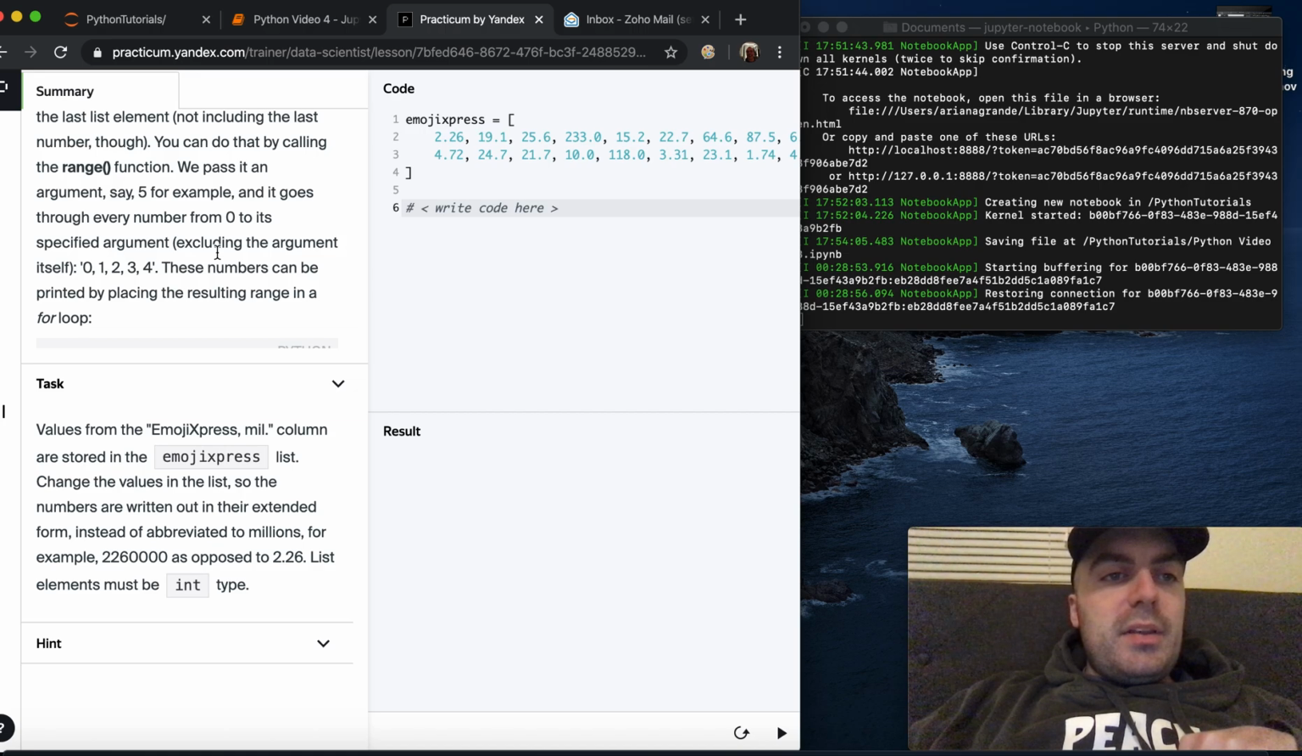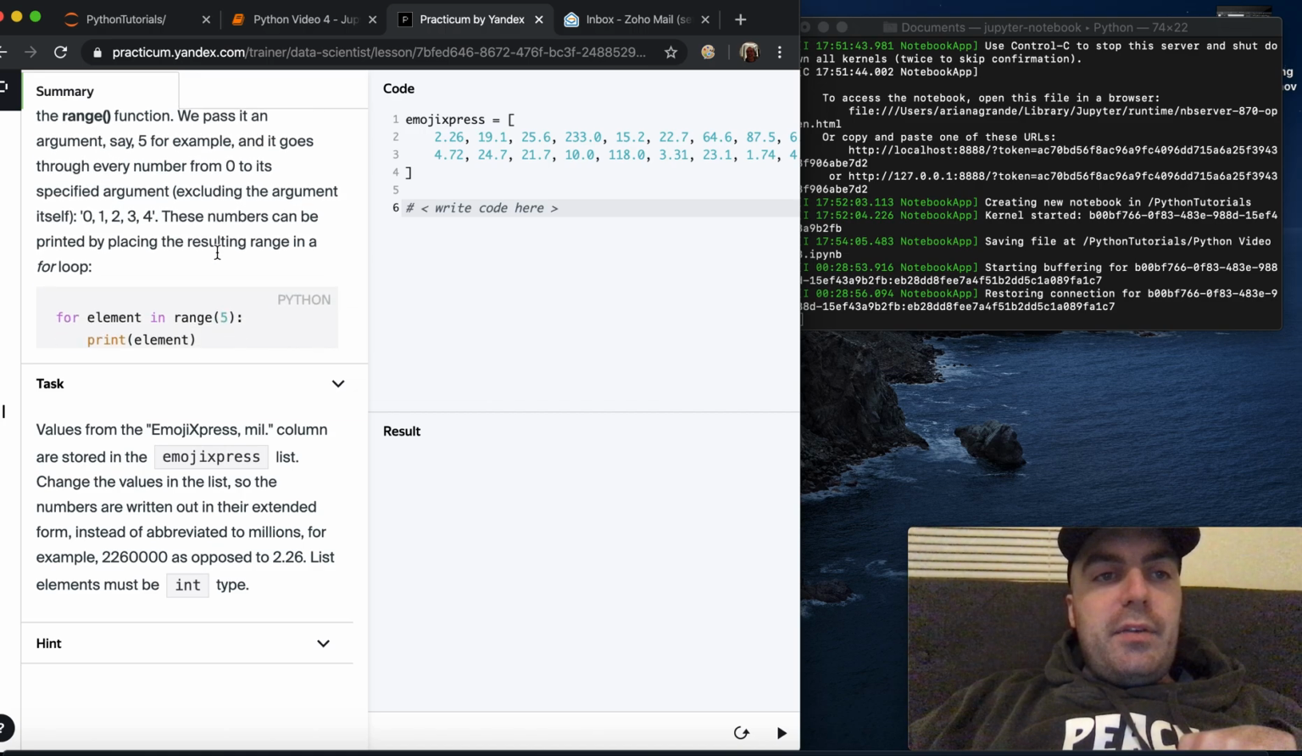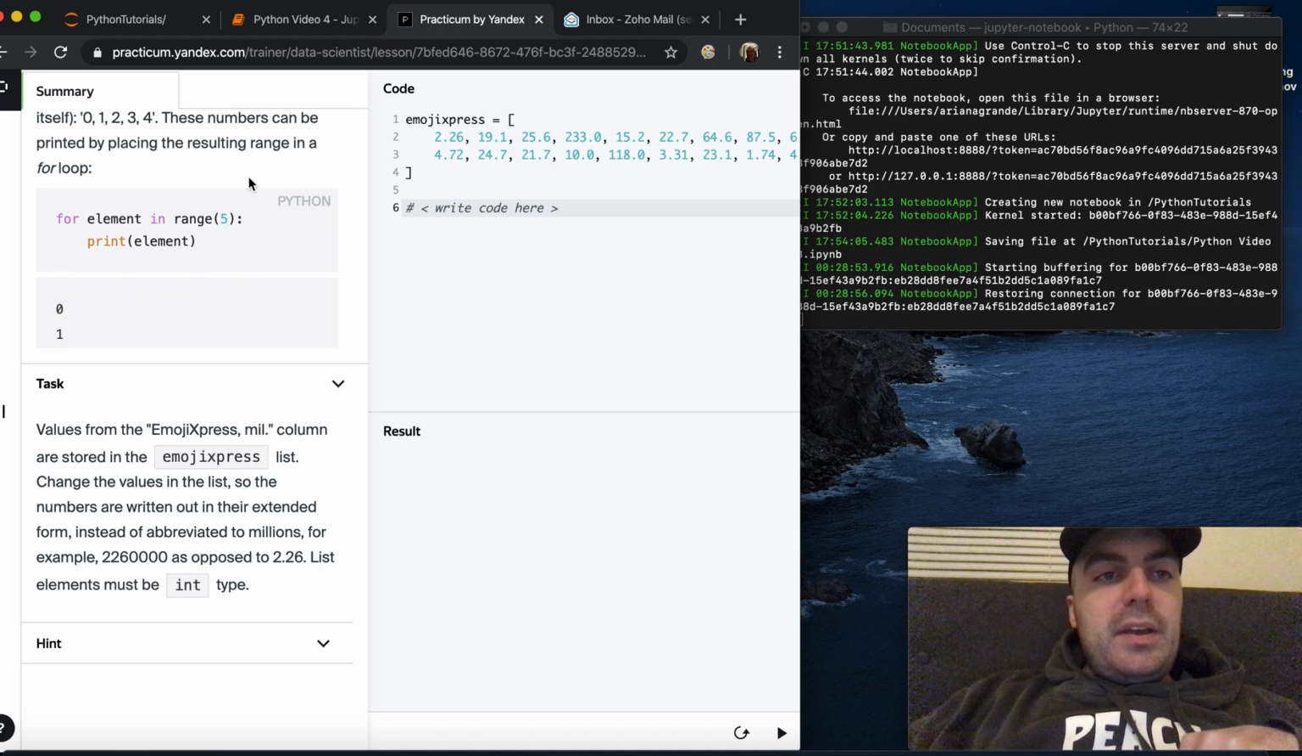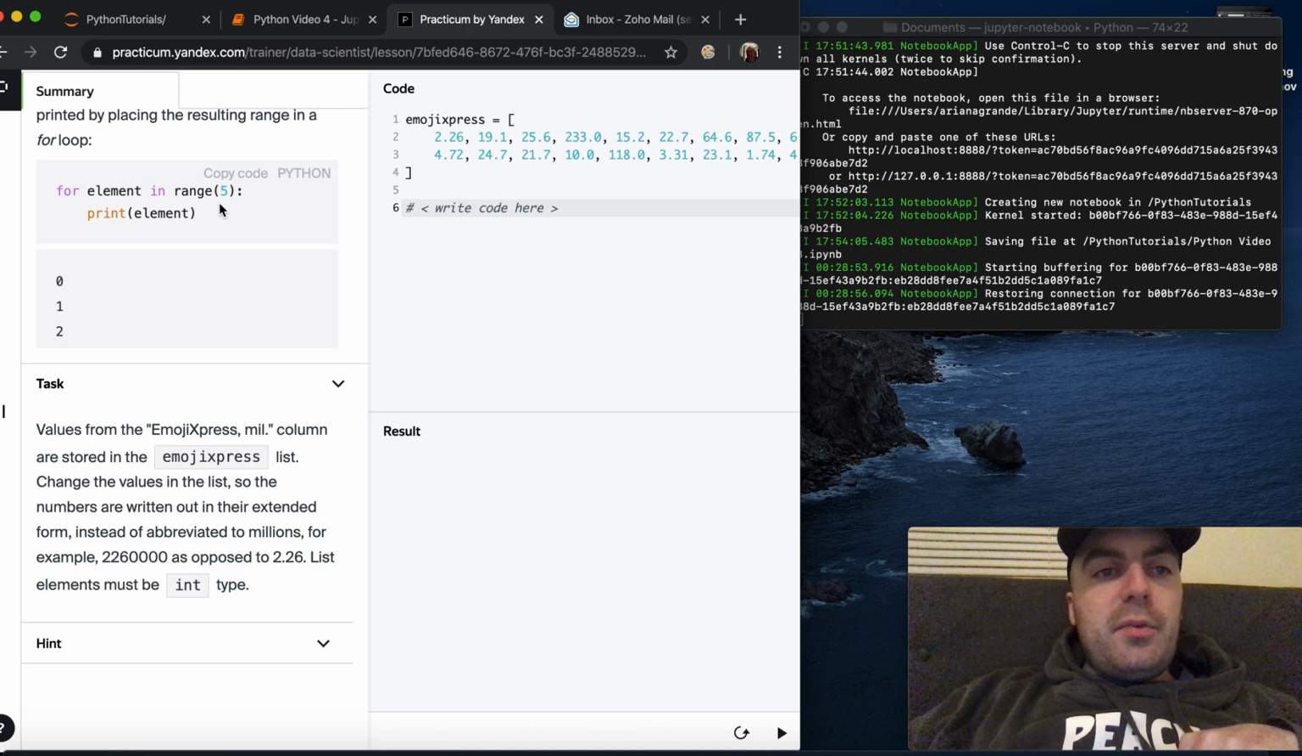We pass it an argument, say 5 for example, and it goes through every number from 0 to its specified argument, excluding the argument itself: 0, 1, 2, 3, 4. These numbers can be printed by placing the resulting range in a for loop. So you have for element in range 5, so it's going to go 0, 1, 2, 3, 4 in the range.